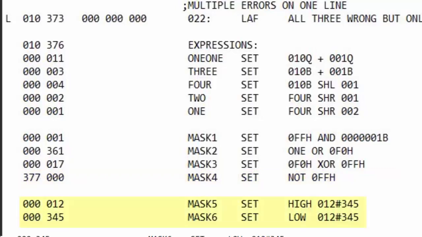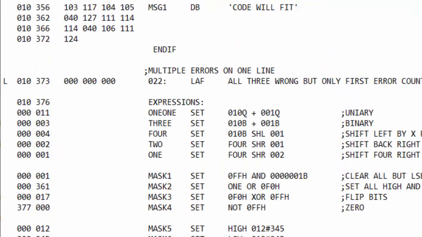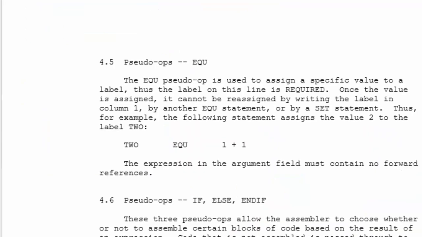Finally, let's look at the high and low expressions, which we used before. If we take the high of 012,345, it gives us the 012. If we take the low of 012,345, it gives us the 345. Now we can look in the manual and it will tell us what all of the errors are. The little symbol, if it's a U for undefined, or L for a label, or M for multiple defined. The user manual for the assembler that we downloaded with the assembler gives us all of those errors.